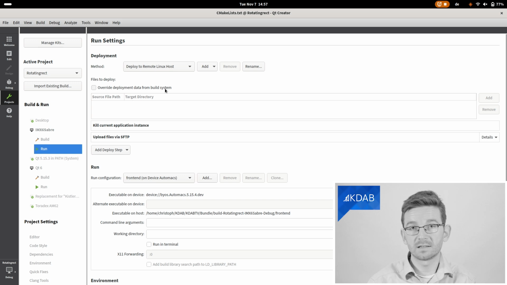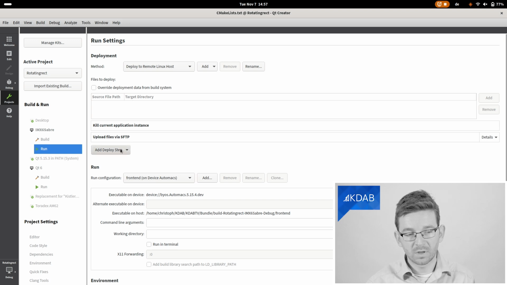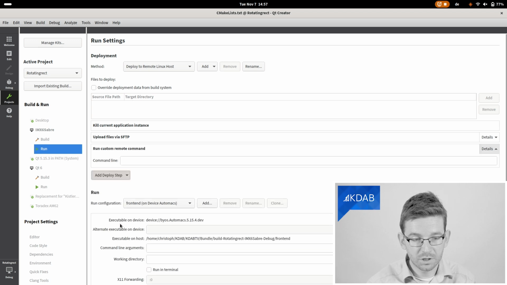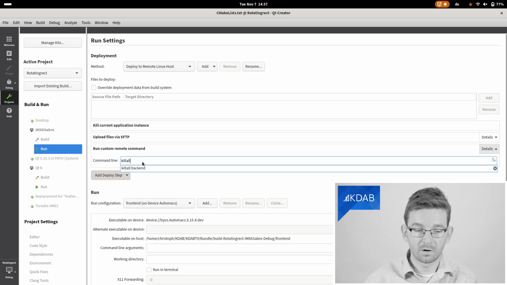That means because our kit is already configured to our new machine, it will automatically deploy our newly compiled executable to the board. You already see that also Qt Creator tries to help us with killing the current application instance. And after that, it will upload the file via SFTP. Here is a little bit that I want to do extra. As you know, we might have a backend on this board as well. And for this, I need to kill the backend on the board as well. So what I can click here in this add deploy step configuration is to have a remote command being executed on the machine. And this would be, for example, kill all backend.